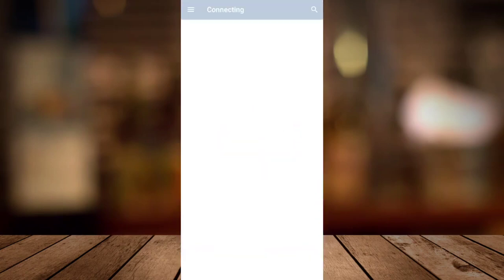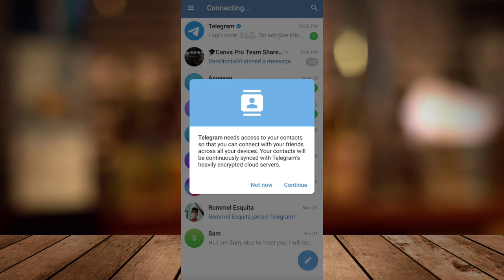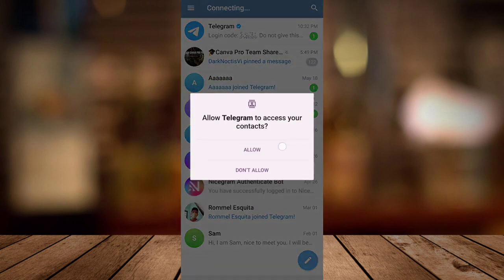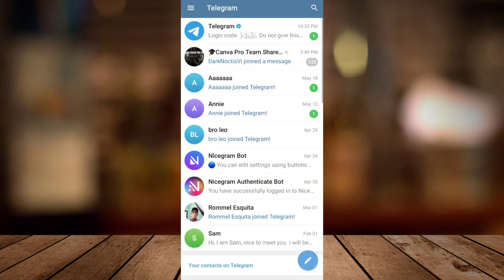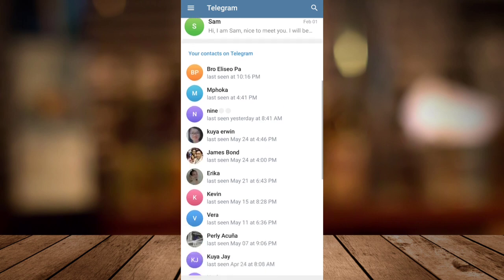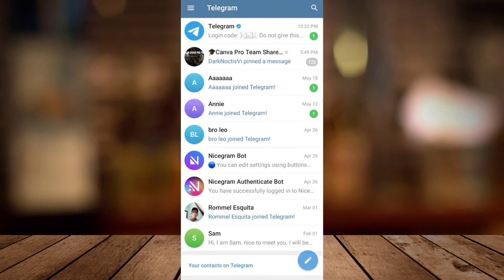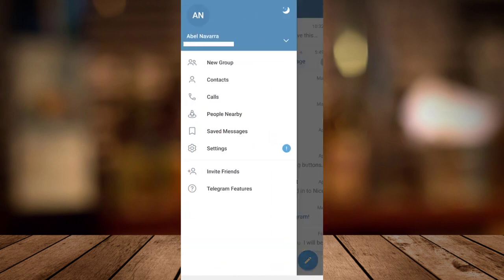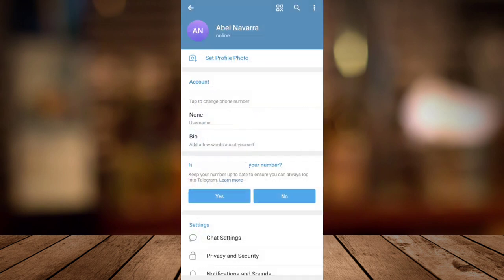For today's video, I'm going to show you how to change Telegram number without losing data. So first, you need to open your Telegram app as you can see on your screen right now. And then tap on the three lines at the top left corner of your screen and you will find your profile. Then tap on settings and then here on this account, tap to change phone number.